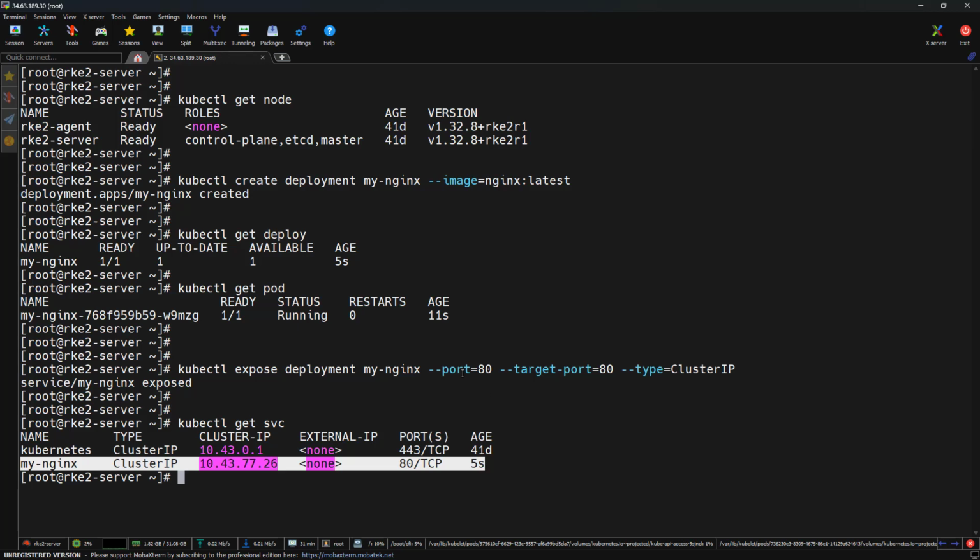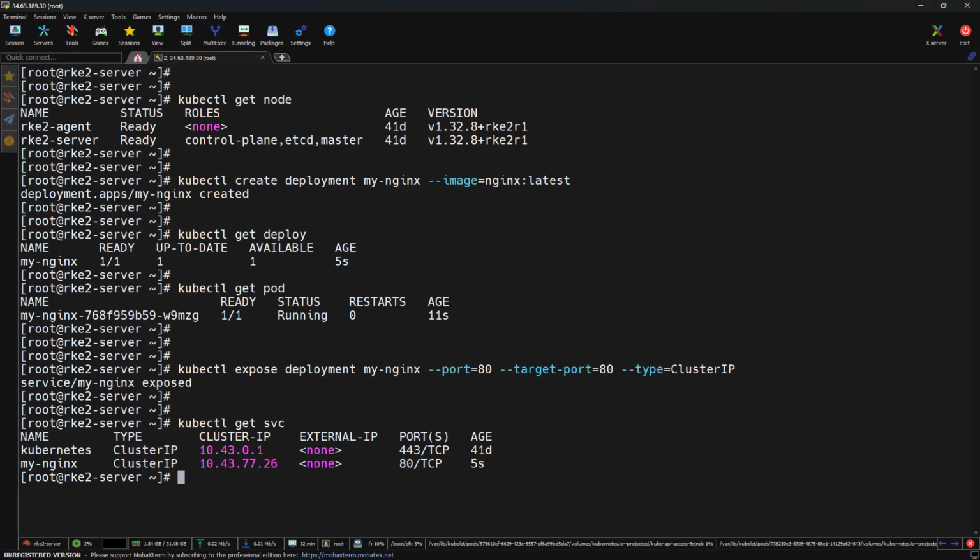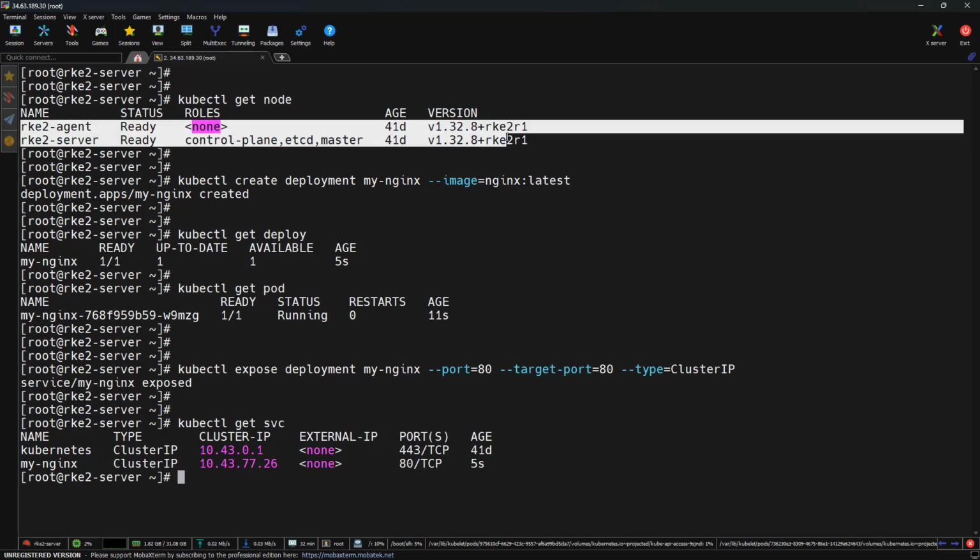To make it reachable externally, we will set up an Ingress controller. Ingress acts like the front gate of your Kubernetes cluster. It routes external traffic, handles SSL termination and performs load balancing. And if you are using an RKE2 cluster like me, there is good news. Right now I am also using an RKE2 cluster, that is Rancher Kubernetes. It already comes with the NGINX Ingress controller pre-installed.